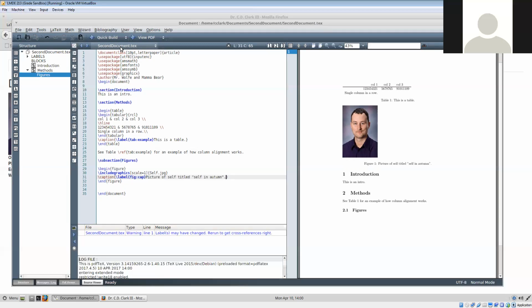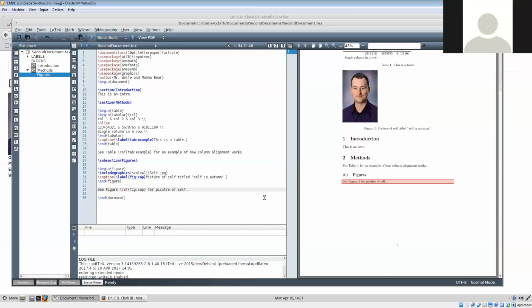On that homework, was one of them a two-part question? Which one? Oh, for this homework? I don't know. See figure ref. Okay. And that one I didn't have to run twice because I'd already run it before with the caption. So it already had the figure number for that figure. And then when I reference that figure, it puts it right into my document.